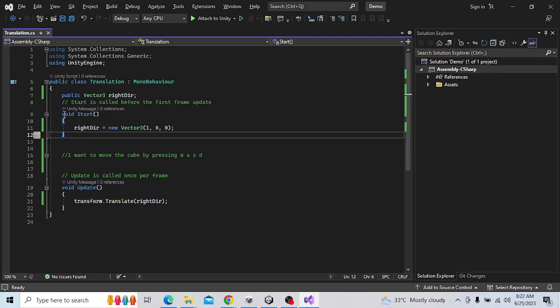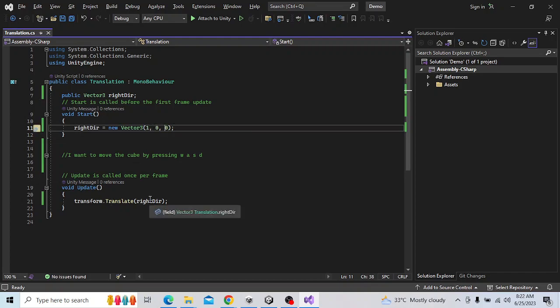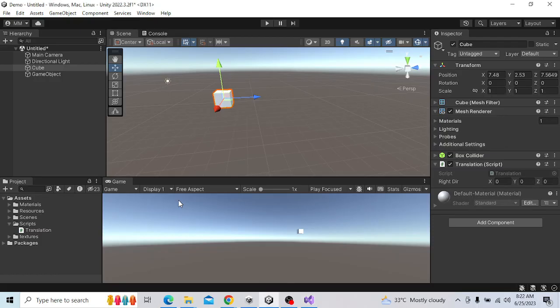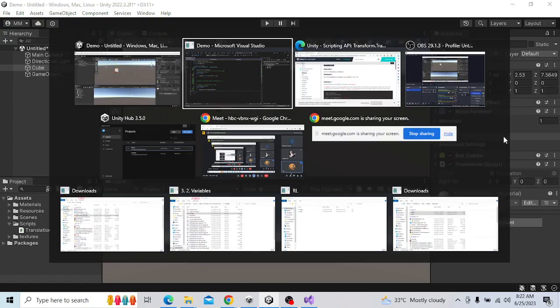And what I did was I went into the void start where I do most of my initializations. And in this right direction, I said, hey, set its value to 1, 0, 0. And then in the update method, I just said, hey, I want to translate my transform.position in the vector of 1, 0, 0. So just move in the direction of 1 comma 0, 0. So 0 means don't do anything, and 1 means by that magnitude.